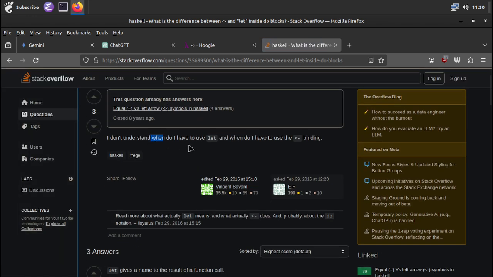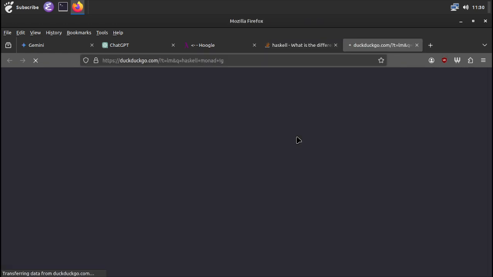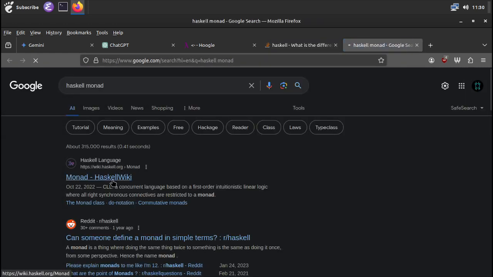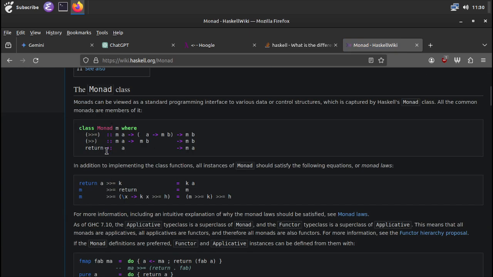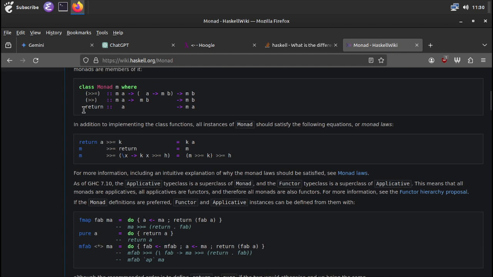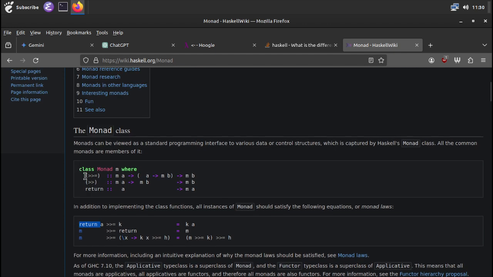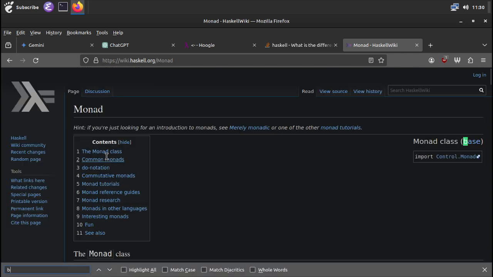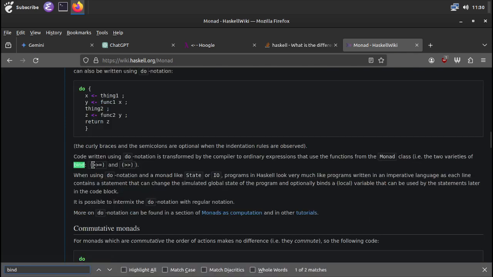I don't understand when I have to use let and when do I have to use this binding. First of all, let's find out what that thing is called. Is that like bind? So we have return. Okay, no. Which one is bind? Bind is double arrows and then equal sign. And whatever that is.